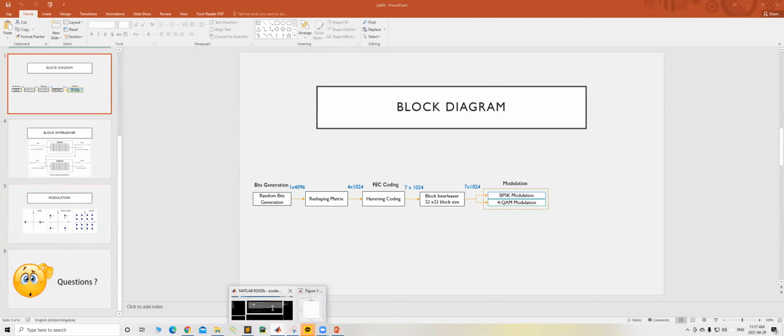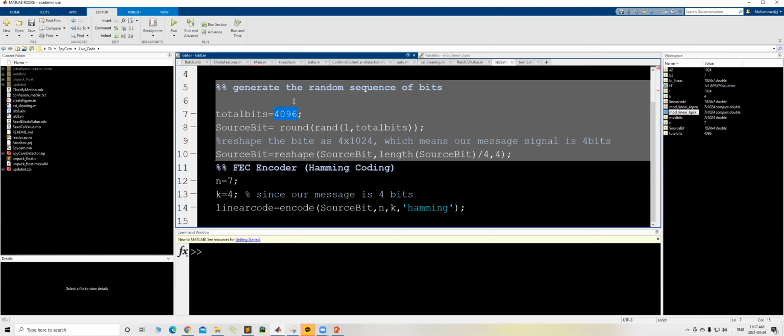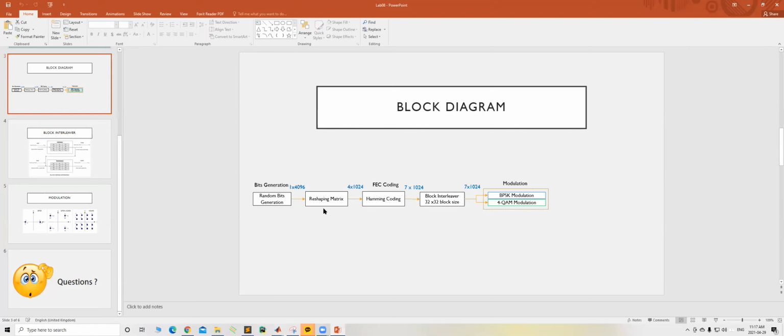So here in MATLAB, you can see we generated that many bits, and we generated those bits in random form by using this command. And then why do we use this reshape command? So that we make it 1024 form. Why 1024? Because it is a 32 by 32 block. So a 32 by 32 block requires at least 1024.